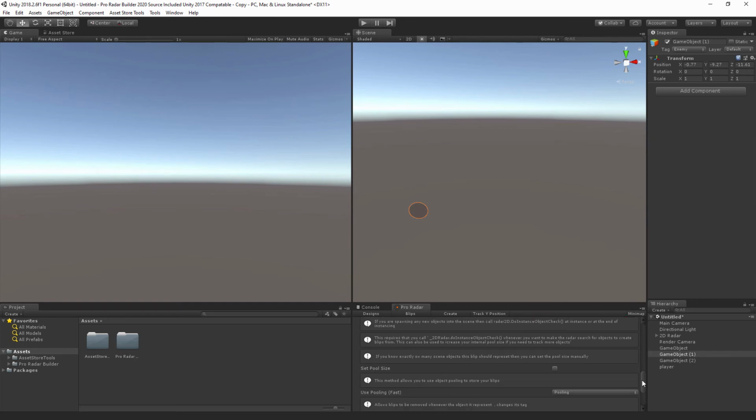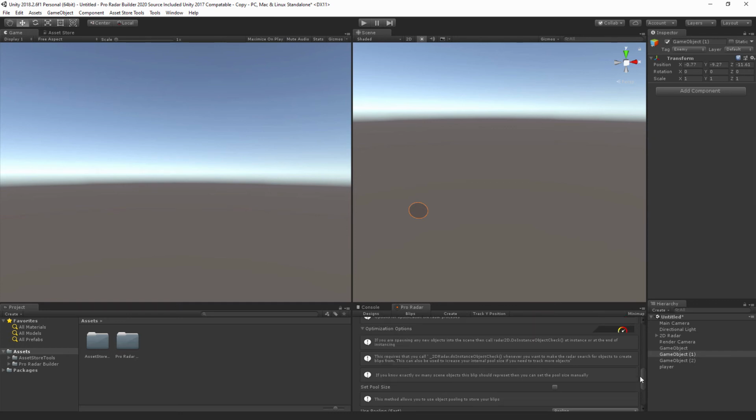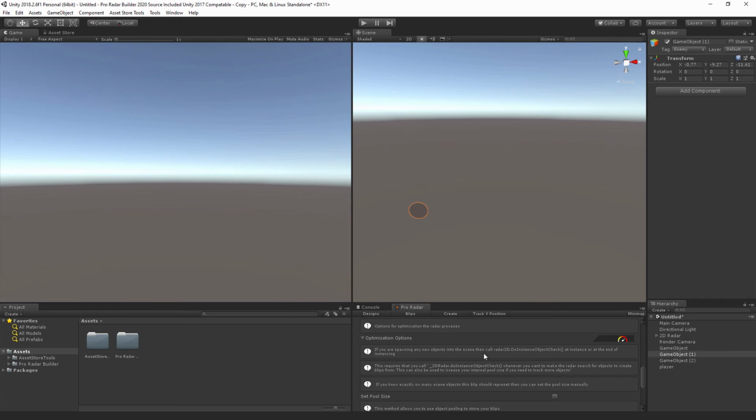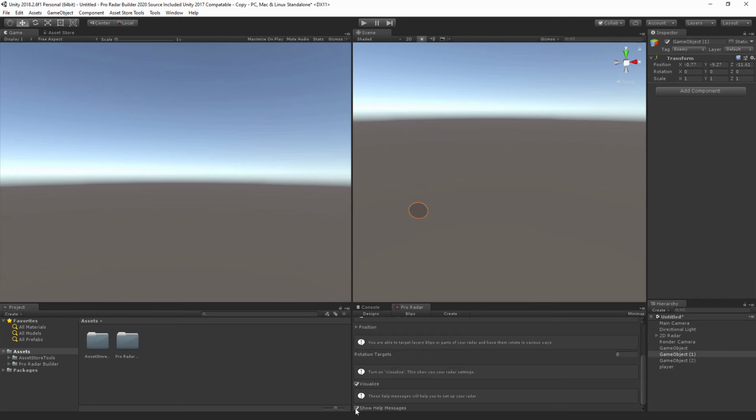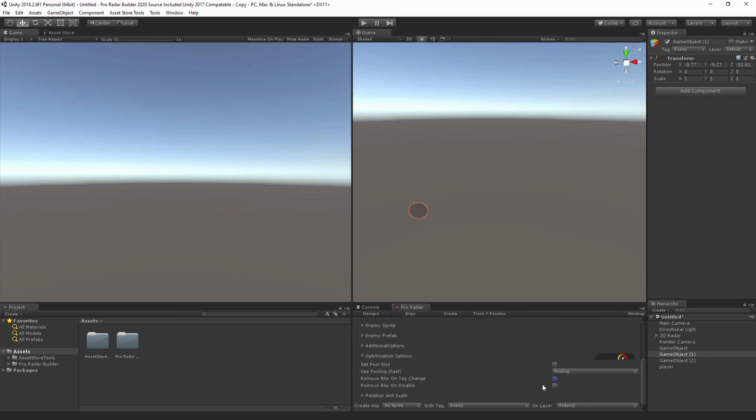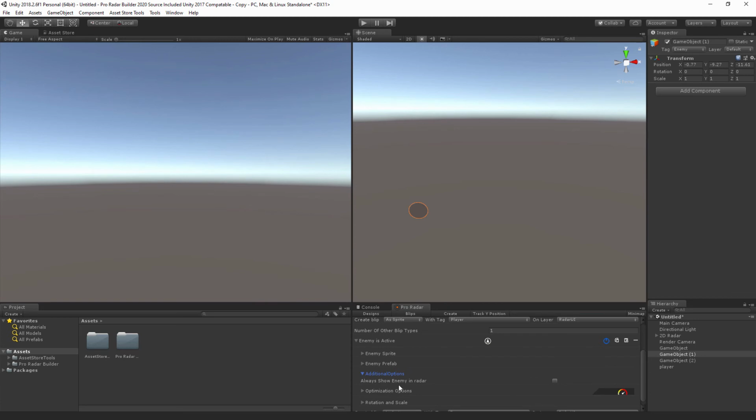So you basically don't need me to say it all over again. It's just right here. All right, so let's turn off this show help messages here. Go back to blips. Under additional options, always show enemy in the radar. Go ahead and turn that on. Let's just show you how that works.